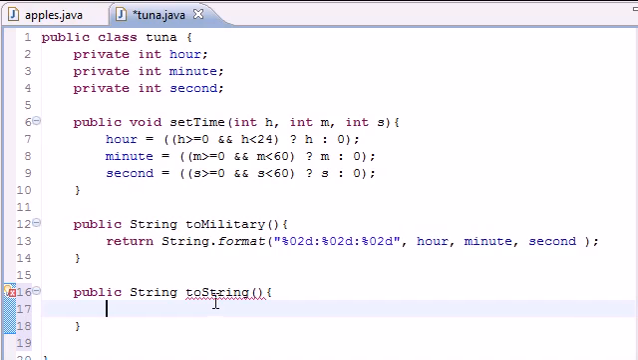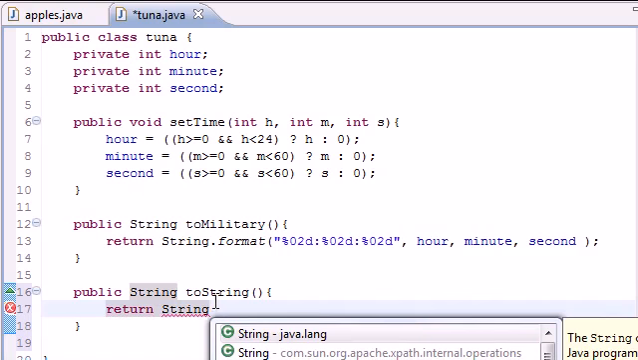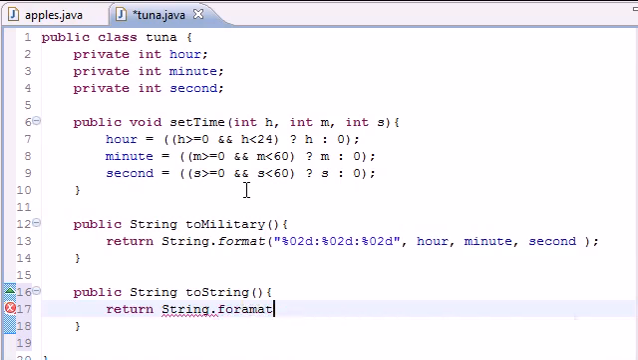And what we want to do here is just return a basic formatting string. So let's go ahead and return string, just like last time. Format. Once we do that, it's going to let us format the string how we want it.